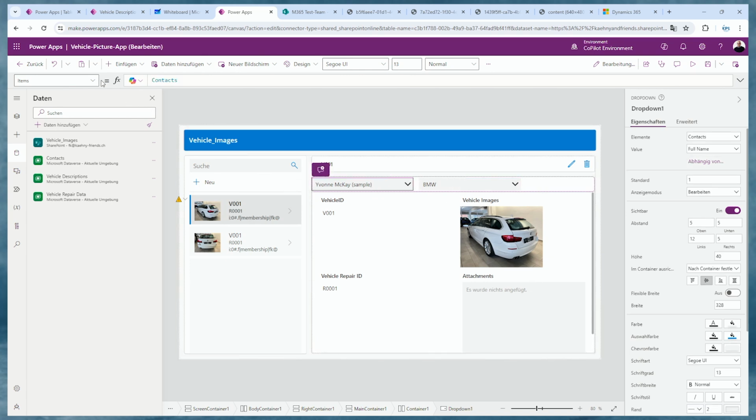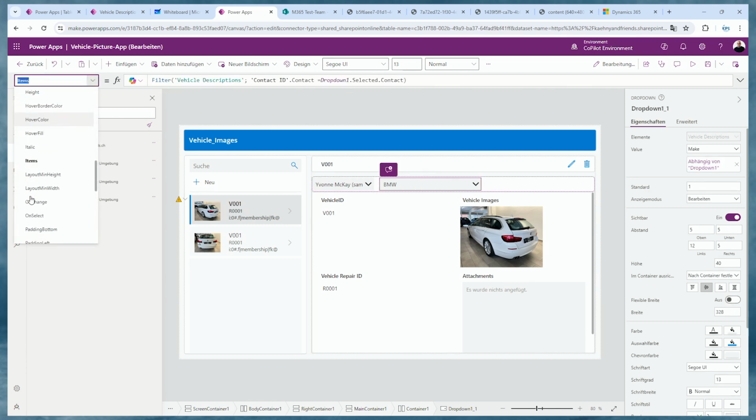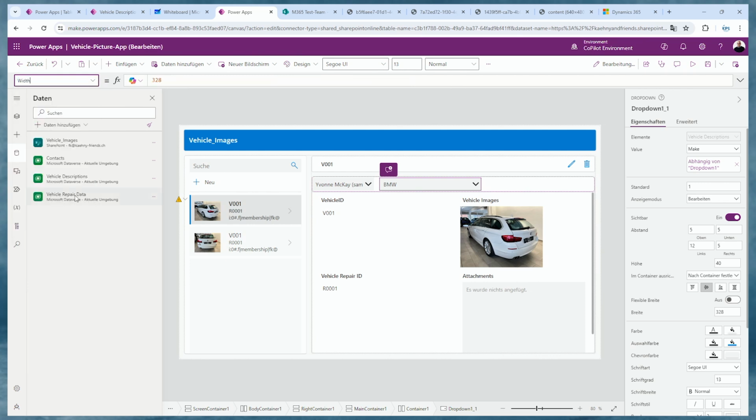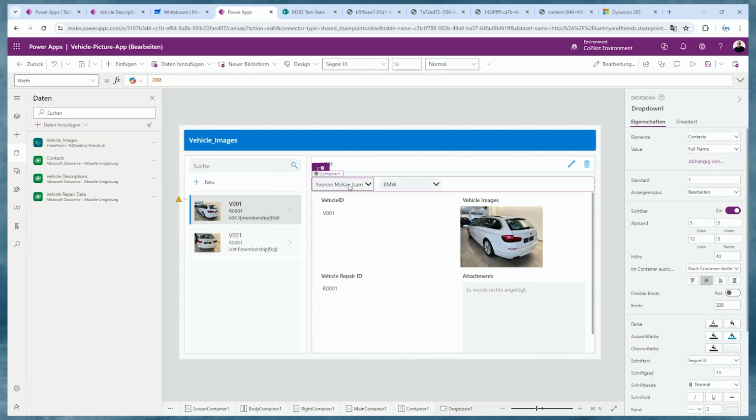Now I want to include my repair ID to assign the pictures to the repair. And I see there's not enough space for a third drop-down box. So I go to properties, width of the contacts, and resize it to 200. I do the same for the vehicle description, setting it to 100. Now I have enough space for a third drop-down. But I cannot read the full name Yvonne McKay, so this might be a bit small. I go again to the width of this drop-down, give it 250, and I'm good to go.